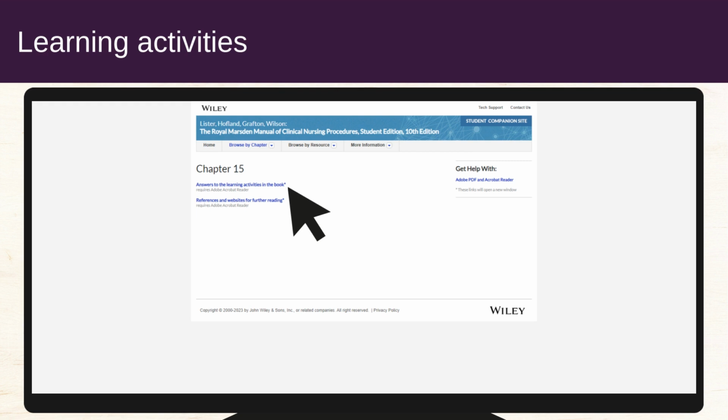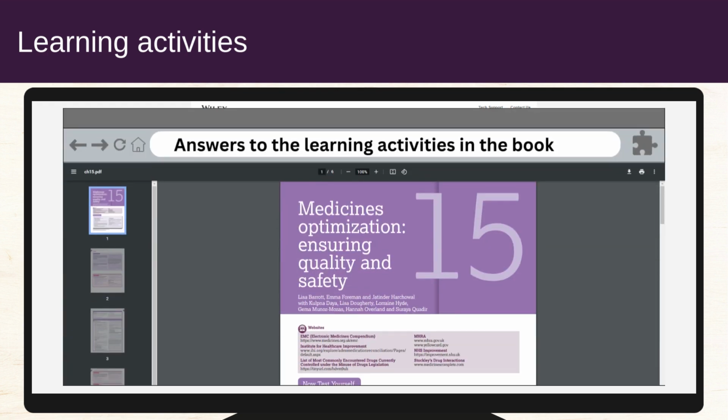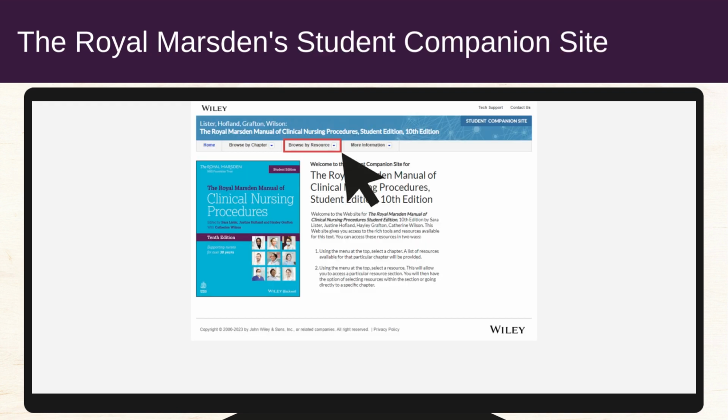Click on Answers to the learning activities. The link will open in a new screen. There are a selection of multi-choice and more in-depth questions. The correct answers are provided. You have the option to download or print these pages. You can also browse by resource by clicking on the drop-down menu. Click on the resource of interest.